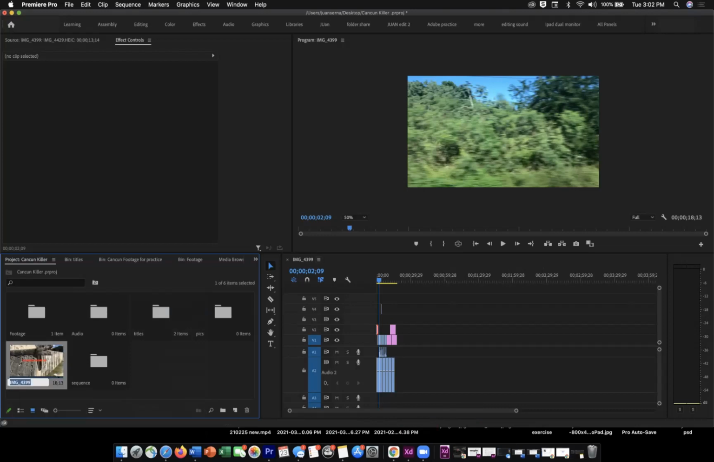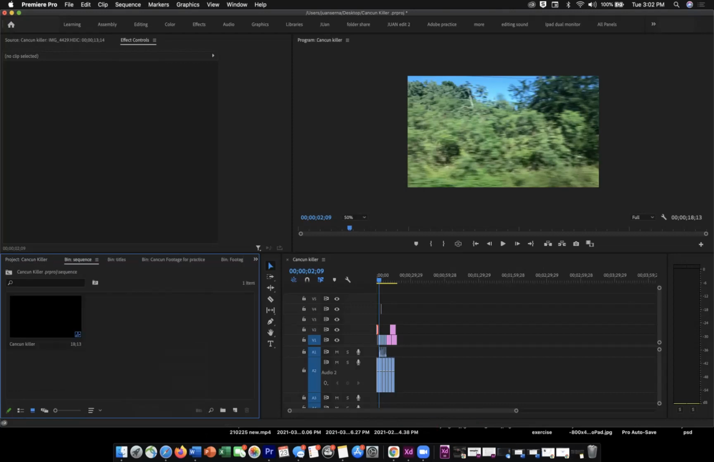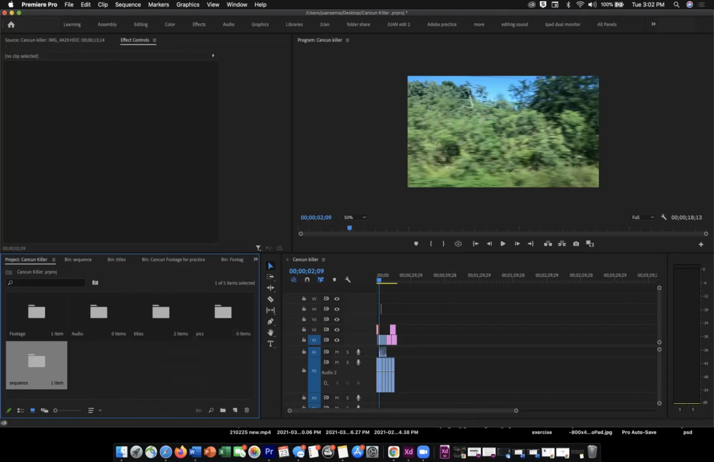So I'd come over here and open that up, and I'll call it Cancun Killer. Cancun Killer. And I would literally just grab this and put it into my sequence. And now I have my sequence. I know where everything's at. That's just a way it's going to keep everything knowing where everything is at.